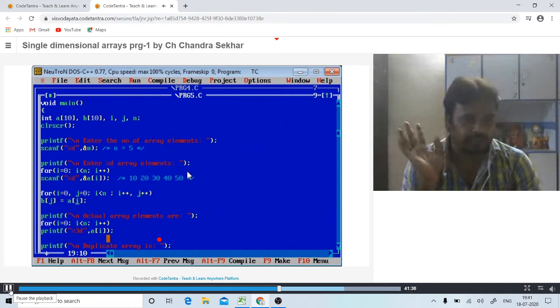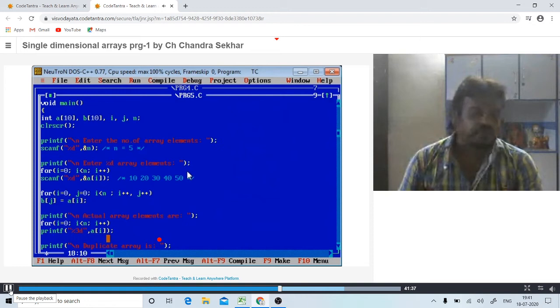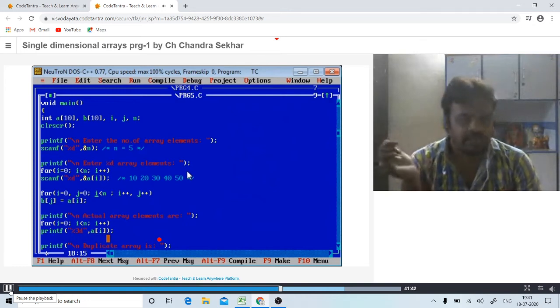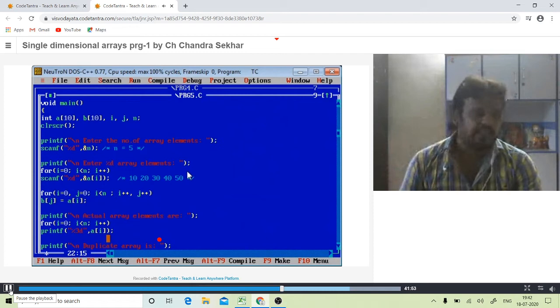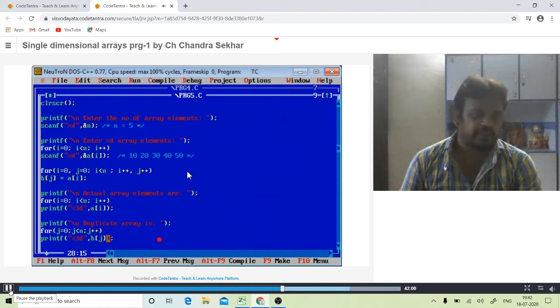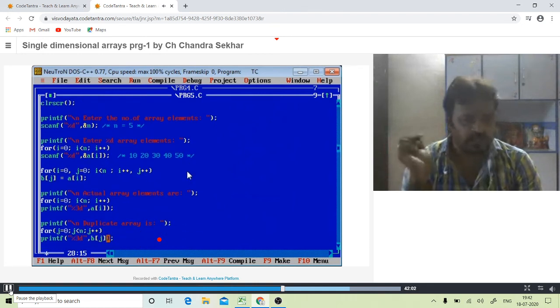Like this, it's moving one by one element from actual array to duplicate array. This process is executed until all the elements are copied from actual array to duplicate array. After copying all the array elements, the condition I less than n is false, so it exits from the for loop. Then I'm printing the actual array elements, that means A of I array elements, and then the duplicate array, B array elements also.